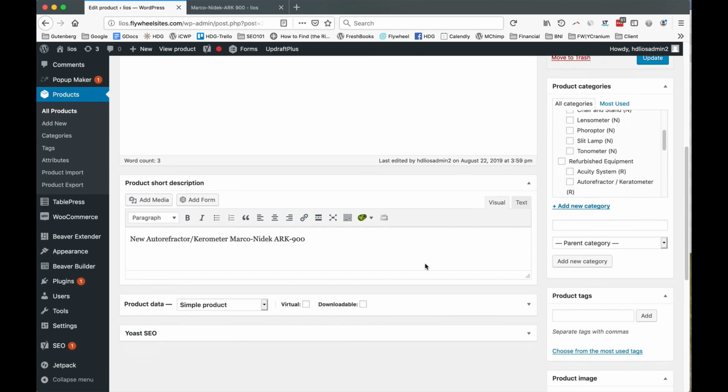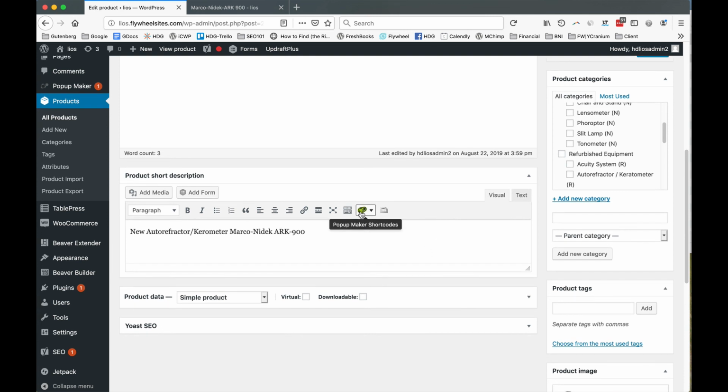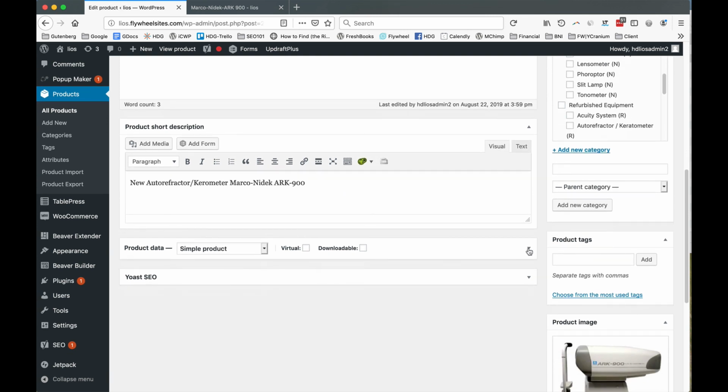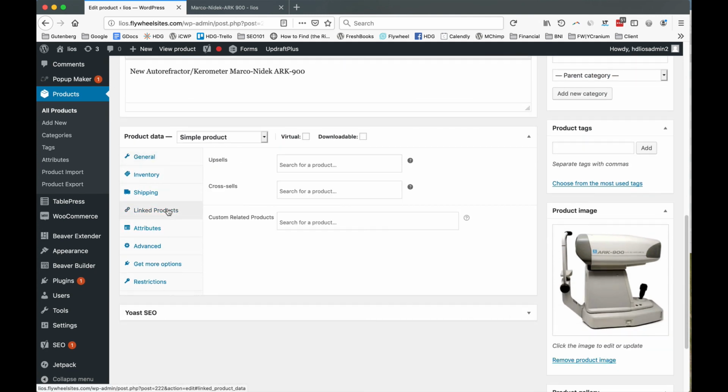Going back to the center area, there's a couple of areas that could use a little bit of attention. One is this product data area, and there's a section called linked products here. And so what we can do is create a linked product, a specific product that we want to have appear at the bottom of the page.